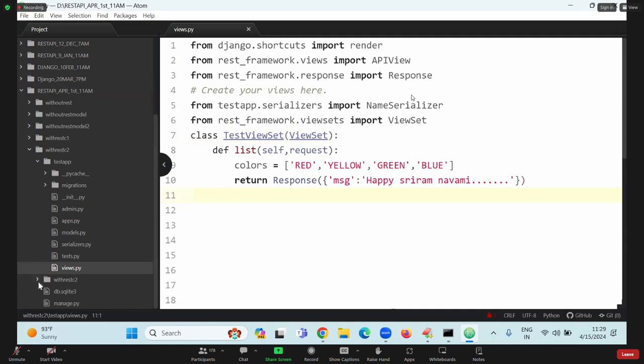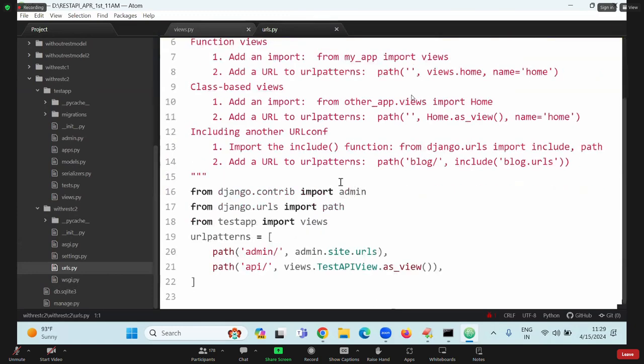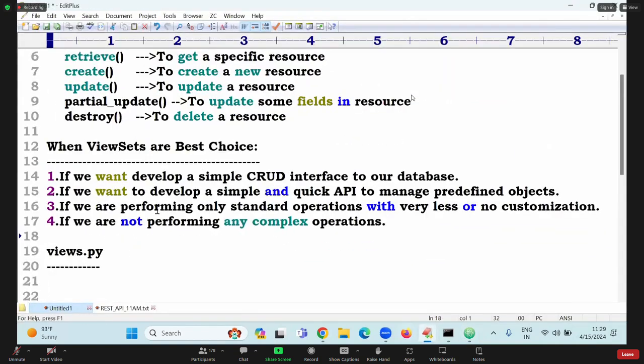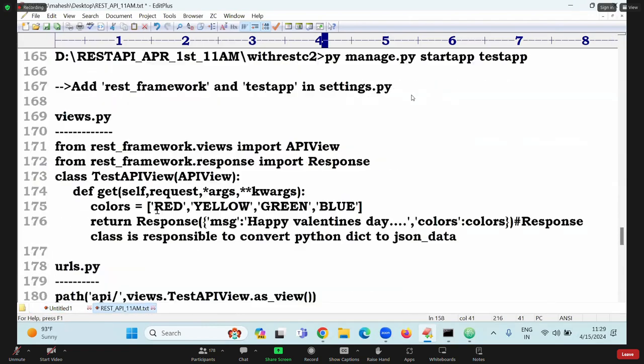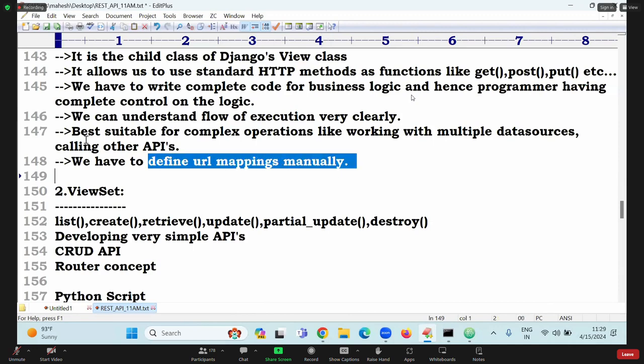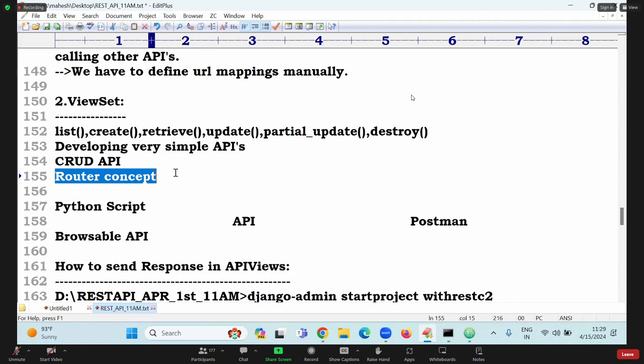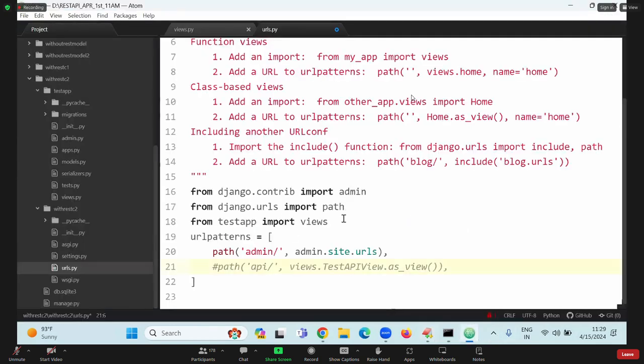For this, define one view URL. Sir, previously in case of the API view, direct URL pattern is there. But now there is one concept: routing. As I told in the last class, at the time of ViewSet we have to define URLs manually, but whenever you are using ViewSet, compulsorily you go with the router concept. App level URLs we have to include this one. There is one class, the default router class.